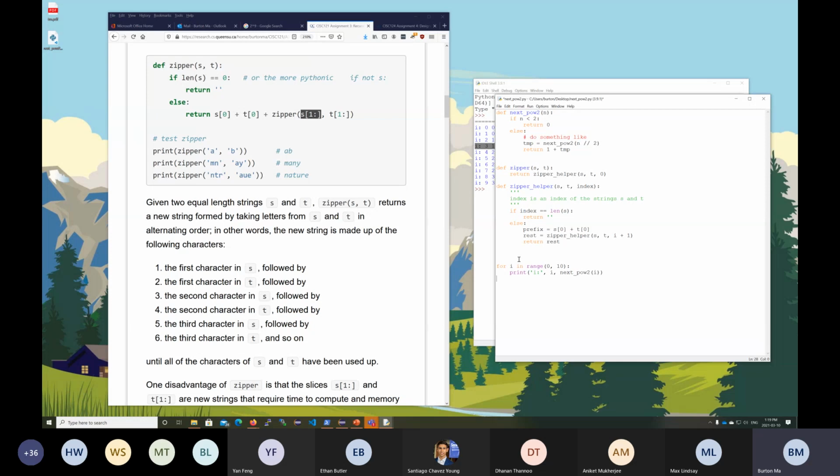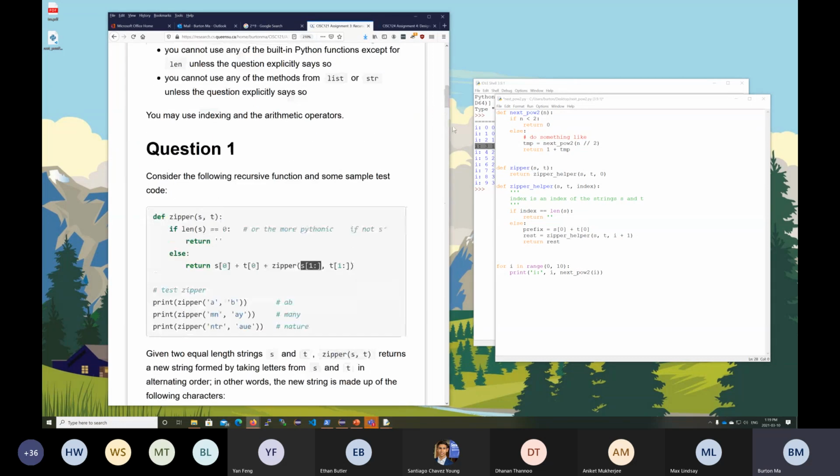Okay, so if you test this out, it'll work. I'm pretty sure it'll work. So there's question 1 for you. How many questions? There's 8. So everybody should get 12.5% right away. And that's how you solve zipper.